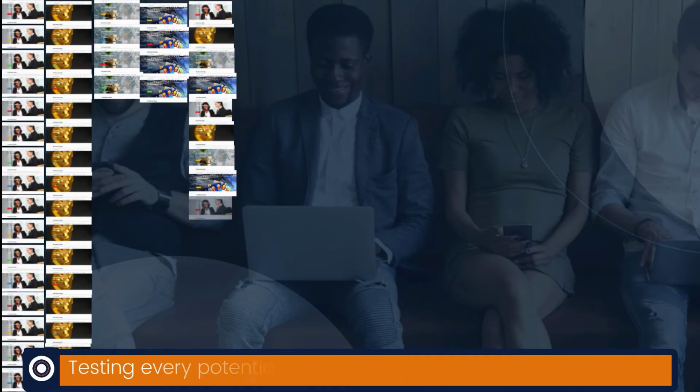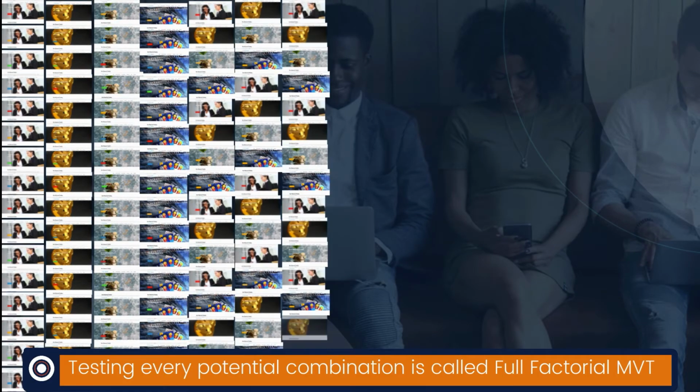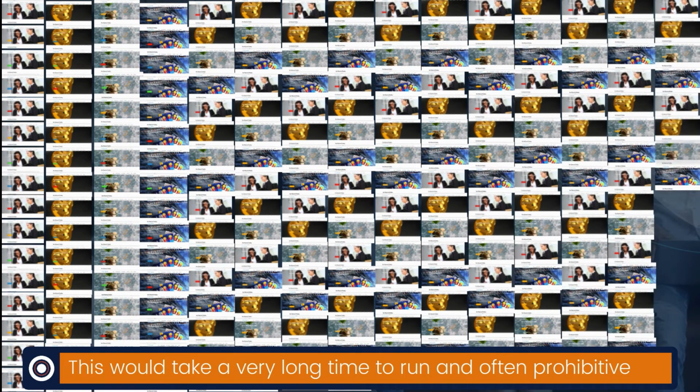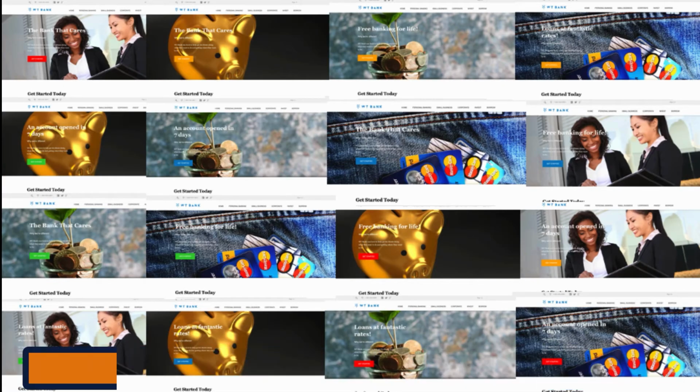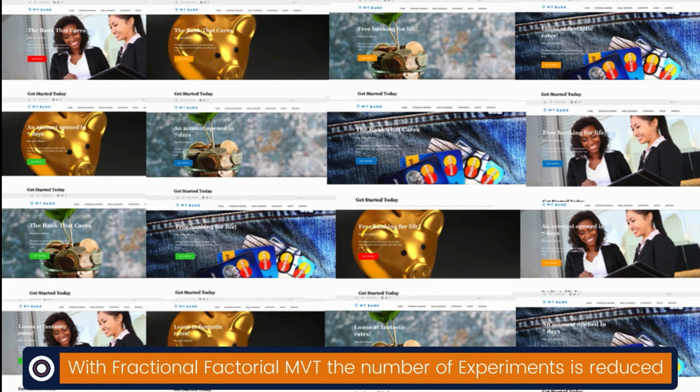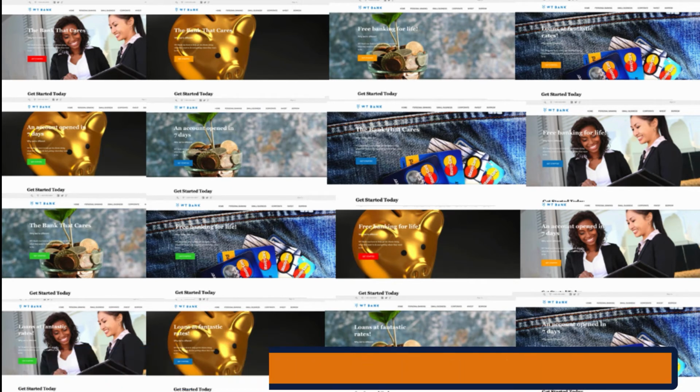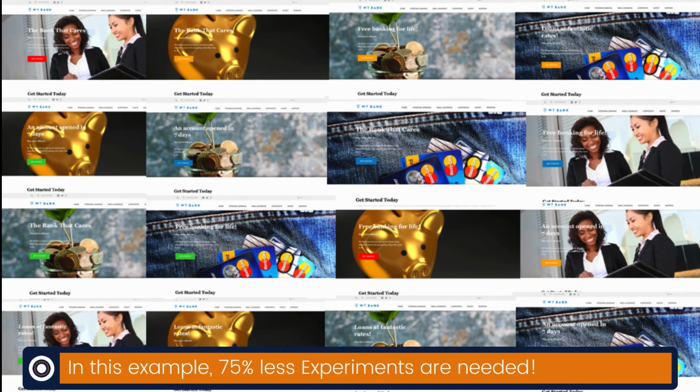If we were going to use a full factorial test, then every potential combination of levels and factors will be tested, which would take a long time to show statistical significance, and the time taken to do that could be prohibitive. With fractional factorial, the number of experiments is reduced, and in this example it's reduced by 75%.